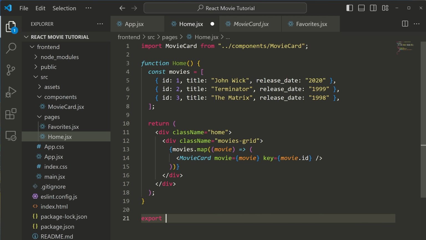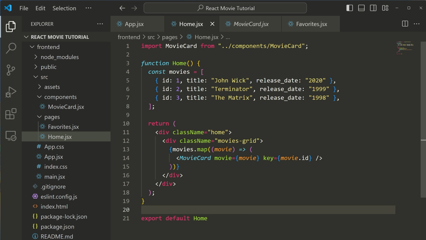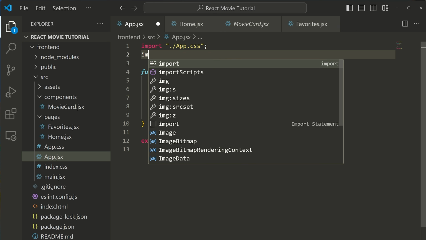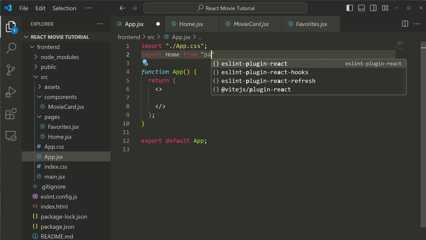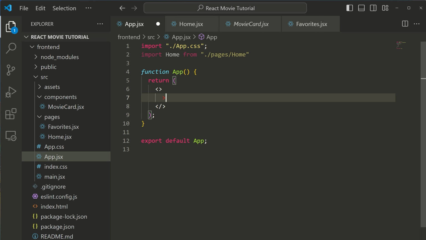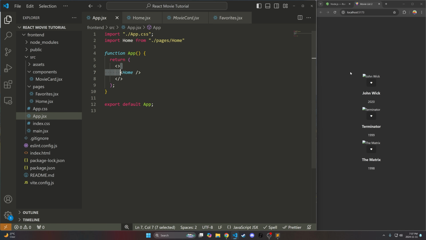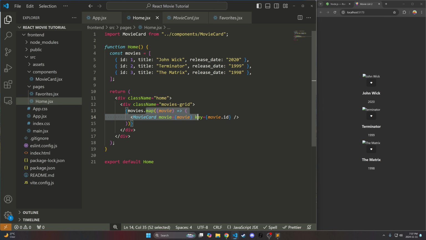Okay. Now we want to see this. So what I'm going to do is say export default the home page. I'm going to show you how we route between the pages in just a minute. But for now, to keep things simple, I'm going to go to app.jsx, which remember is the main component that we're rendering on our web page. We're going to import the home component. So we're going to say import home from /pages/home. Okay, and then we're just going to display the home component here. Now the home component doesn't take any props. And notice that as soon as I display the home component, we now get all of our movies popping up on the screen because we dynamically rendered them using .map.